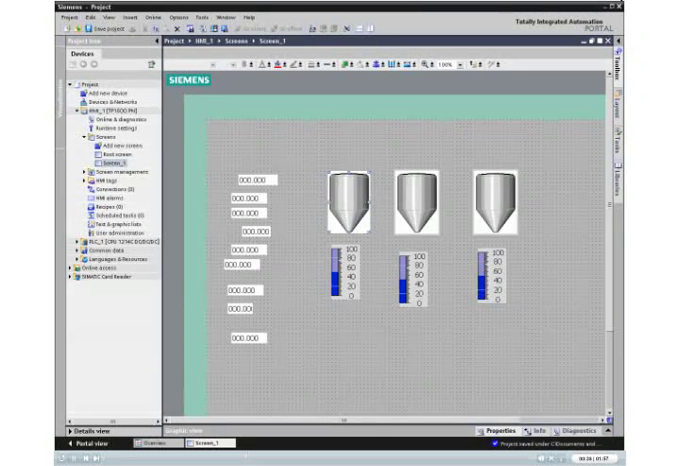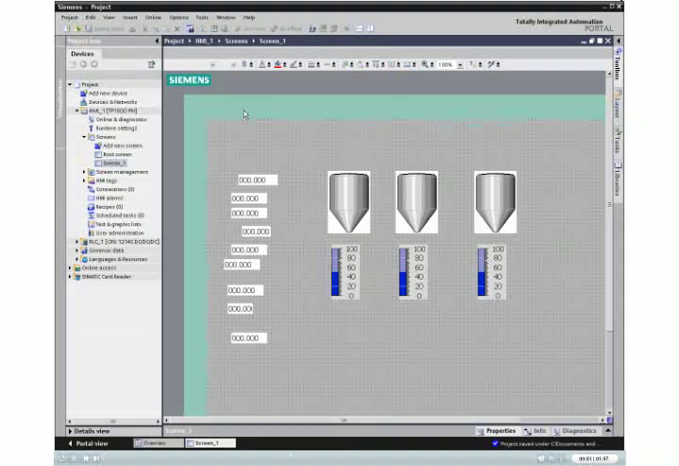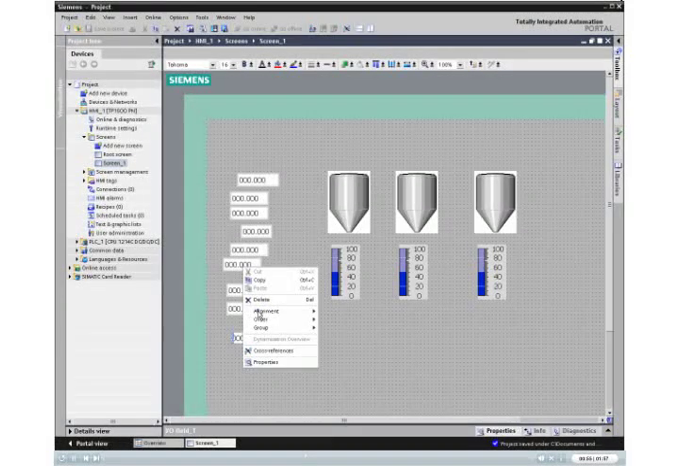Note that the alignment is relative to the first object you select. Or, you can use the alignment buttons on the toolbar to perform the alignment that you need. Another convenient way to align several objects is to lasso them and then align them.